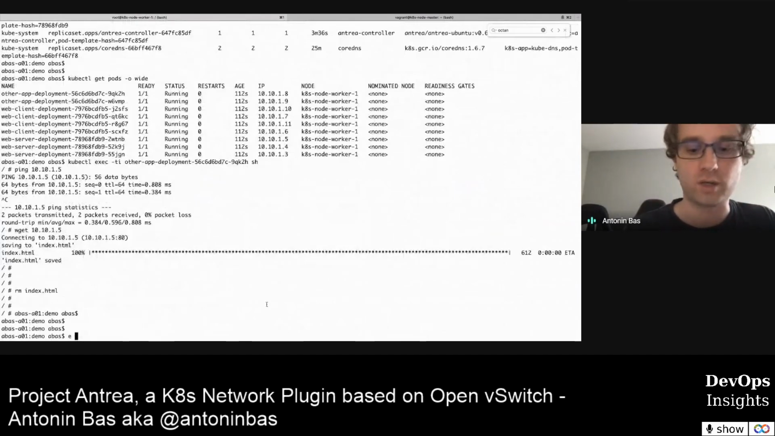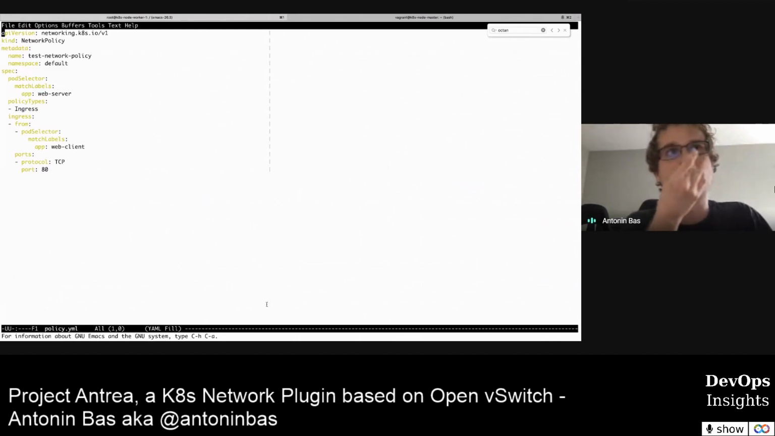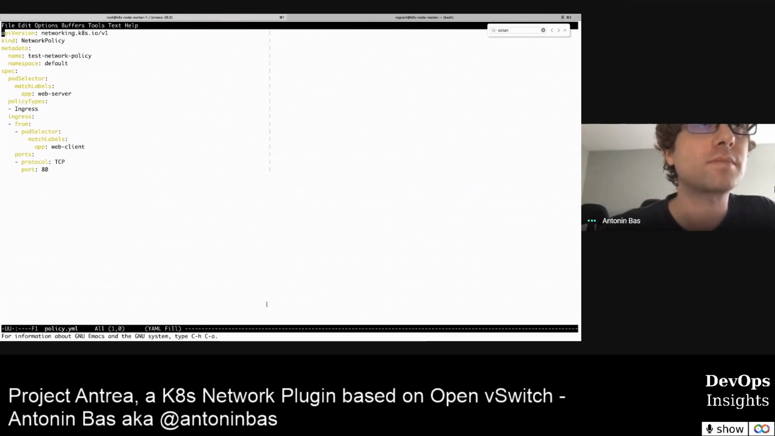I have prepared a network policy here, which I'm going to apply to the cluster. I think it's the exact network policy I showed in the slides before. What it says is that the only pods that can communicate with the web server pods are web client pods, and they can only do so using TCP on port 80. So once I apply this policy, I should still be able to do a wget from the web client to the web server. I should not be able to ping anymore because that's not TCP traffic.